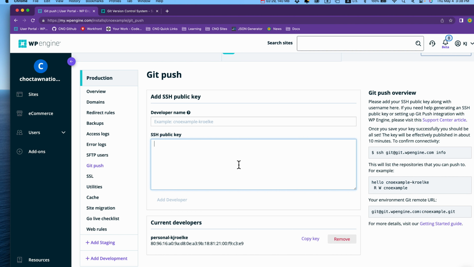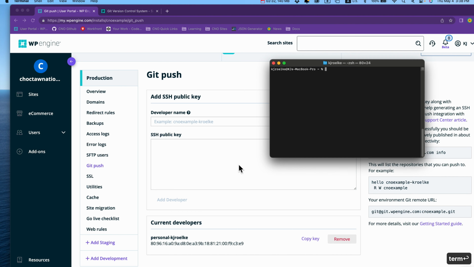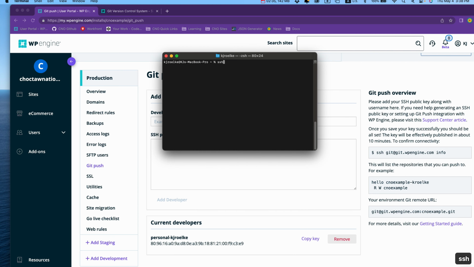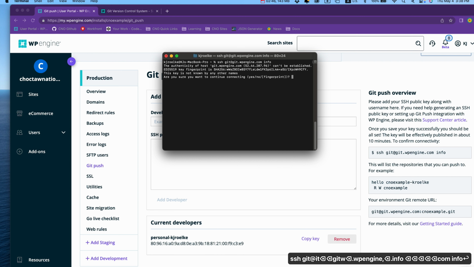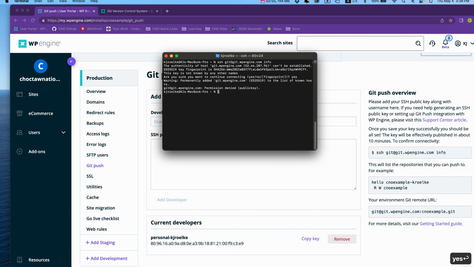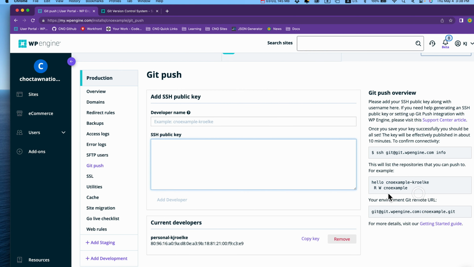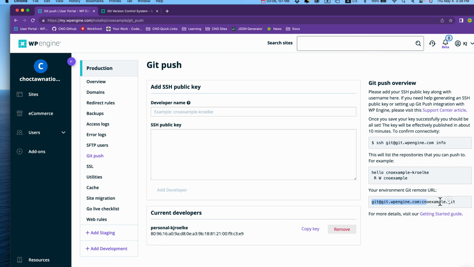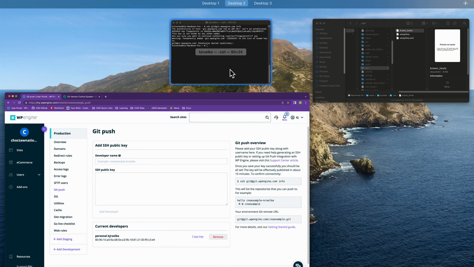So I'm here, and now in 10 minutes or so I'll be able to, in my terminal again, go to ssh git@git.wpengine.com and then this will eventually return with some things. Oh, yes. Permanently added. Permission denied. So in 10 minutes or so, it will be added, and you'll see this hello thing with CNO example, and then we can get remote into that. So that's part one.